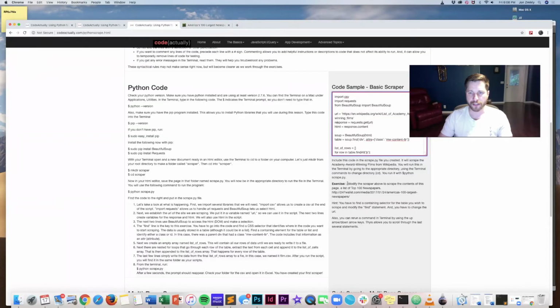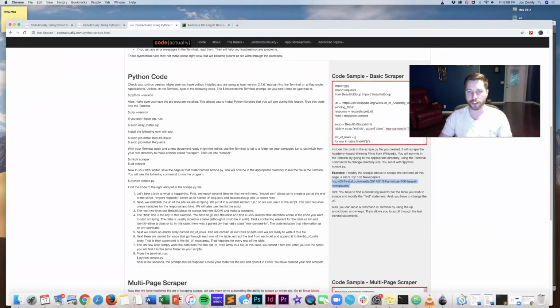And then for this exercise, it says you can modify the scraper above to scrape the contents of the page, a list of top 100 newspapers. And so it's saying that all you have to do is take this URL, copy it, and replace it with this URL. And then it says that you have to find another class to replace this one, because this is the Wikipedia div class that the other table was in, but this table from this website will be in a different div, and so you have to figure out how to get that running. But really, you can use this for any website that you find that has a table on it.